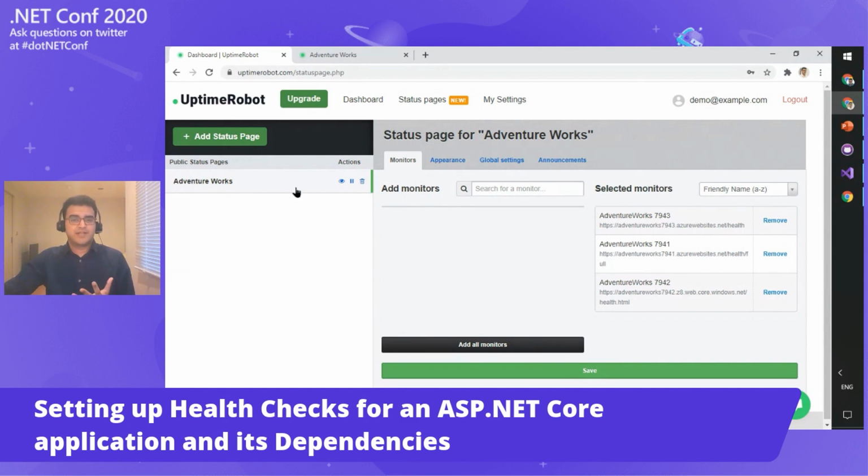When you're starting from scratch, you would click on the Add Status Page button. This should give you a dialog or a screen that looks something like this. I have already gone ahead and created a status page. And as you can see, the first thing that I've done is I've added all my monitors, the ones that we configured in the previous screen, all 3 of them into the status page.